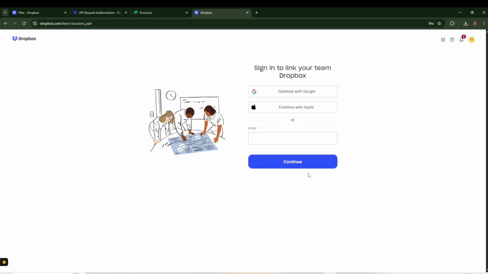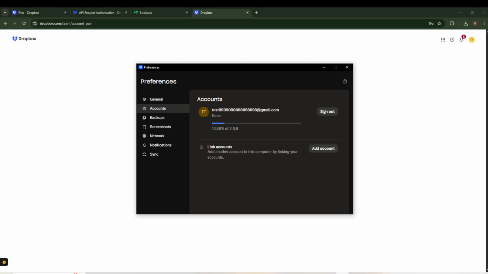A few helpful tips. If you don't see the Add Account button, make sure your Dropbox desktop app is up to date, then try again. Remember, this feature is designed for one business account plus one personal account. Each account keeps its own settings and storage, and you can manage preferences like pausing sync or adjusting selective sync independently for each one. Keep an eye on your local disk space since syncing two accounts can use more storage.